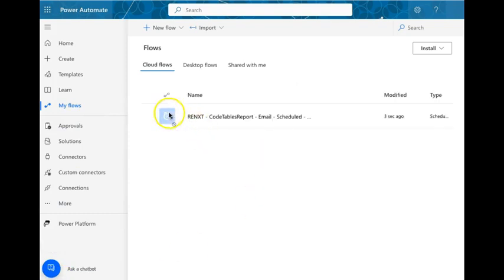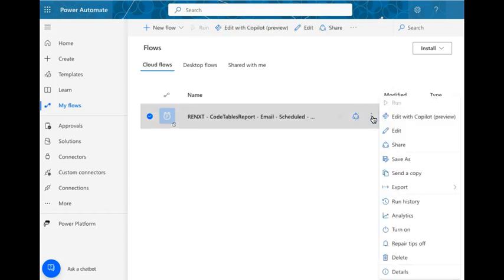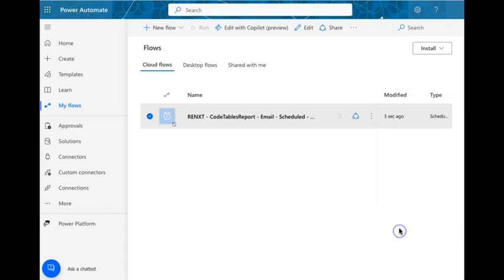We see that the flow icon is a bit grayed out, and that has the no circle there. If you hover over that line, you'll see 3 vertical dots. Clicking those 3 dots will show a number of options, including turn on. Let's click that. Sometimes turning on a scheduled flow will go ahead and kick it off for the first time.